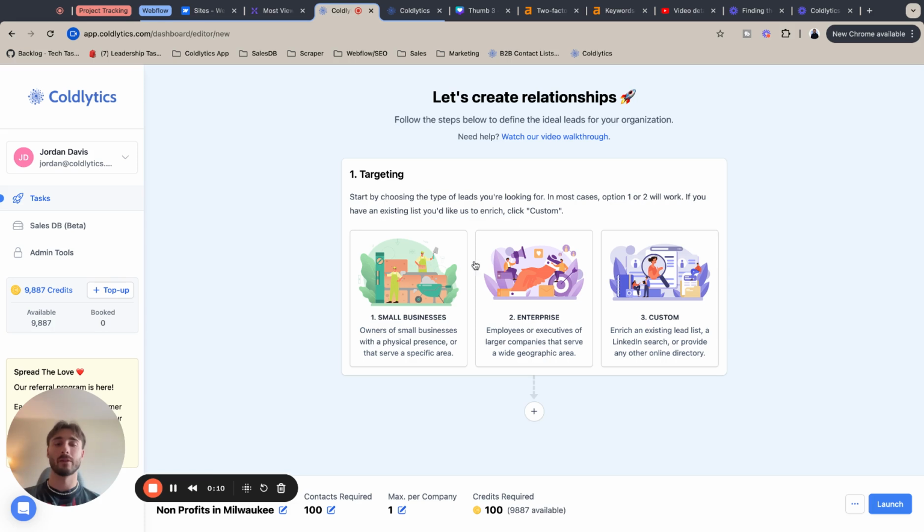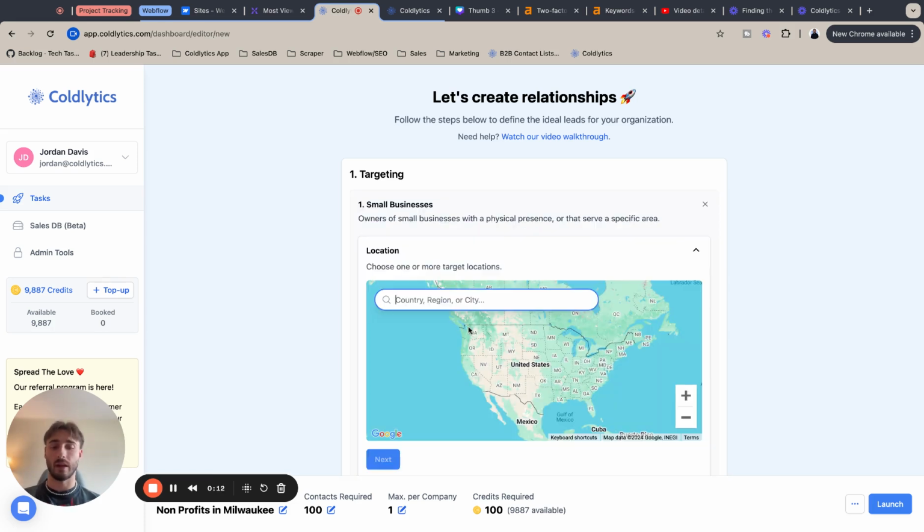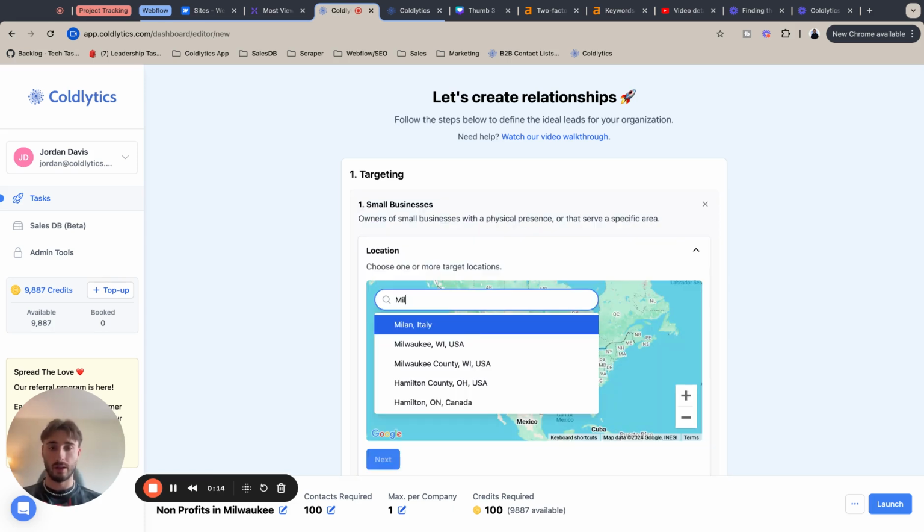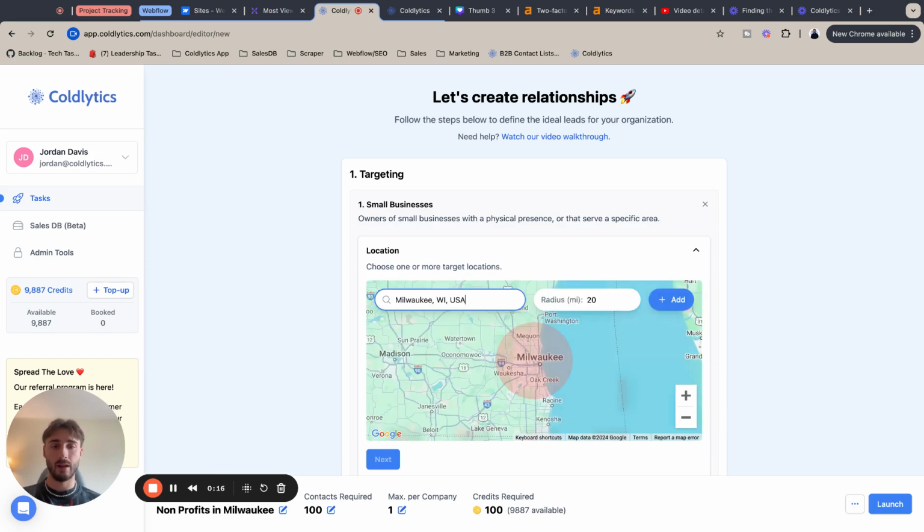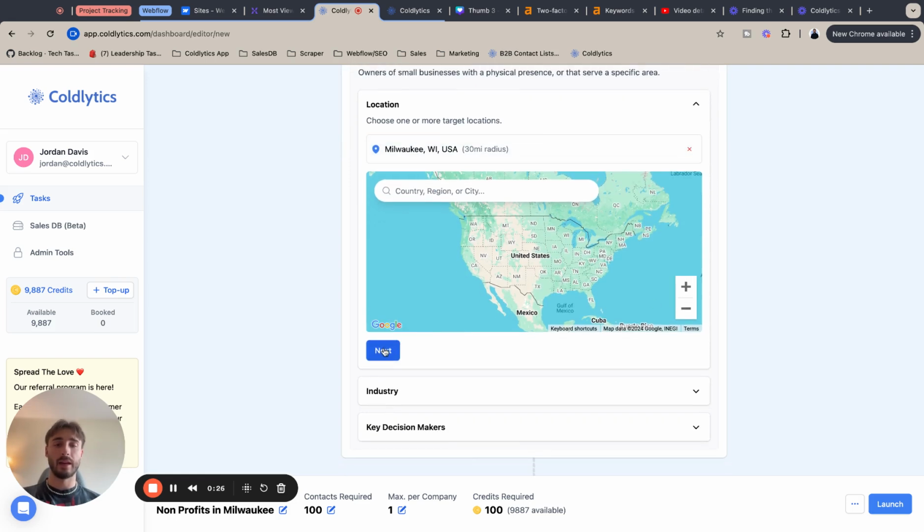So step one, we have our targeting. We're going to select small business and we're going to lock in Milwaukee here, which is where we're looking today. I'm going to increase this a little bit as Milwaukee is a pretty big city. I'm going to put it up to 30 just so we have a huge targeting area. Hit add, and then I'm gonna hit next.